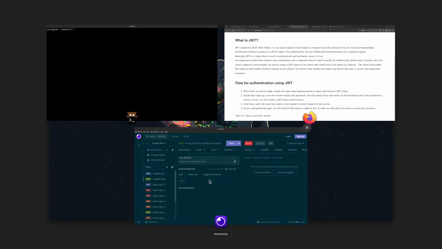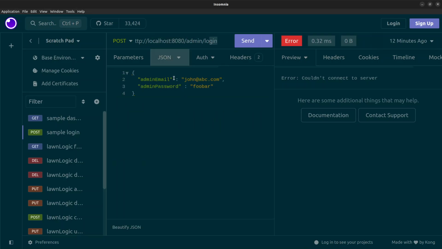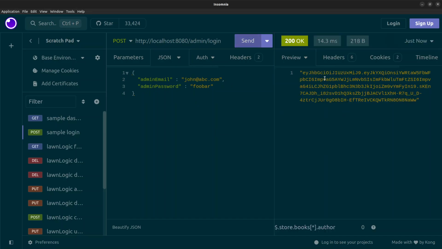Here's an example. You can see this is a route. It's a POST request to localhost:8080/admin/login, and as a JSON body we are sending an email and a password. The request was successful and it gave us a JWT token.